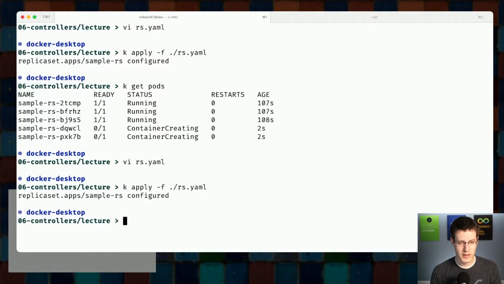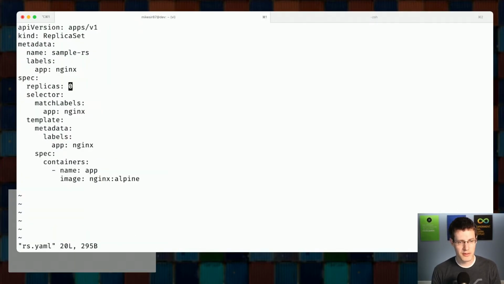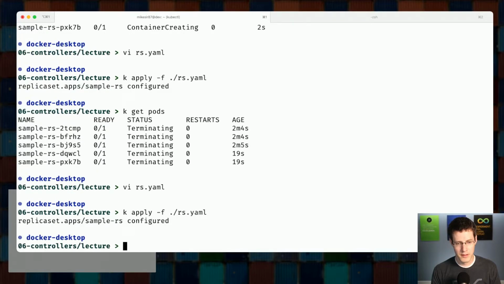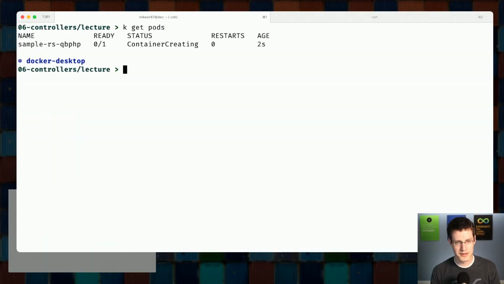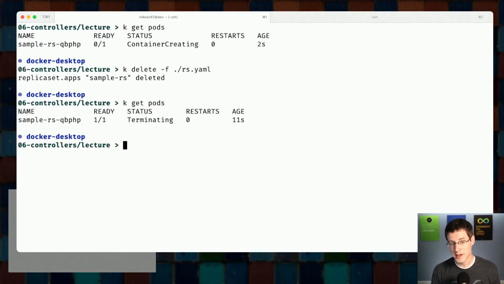And if I do that, now we'll see all of them get terminated. Okay, sad day. And finally, let's get at least one here. Okay, so we've got one that's creating. One thing to note is if I delete the replica set, it will also delete all the pods that are being managed by that replica set.